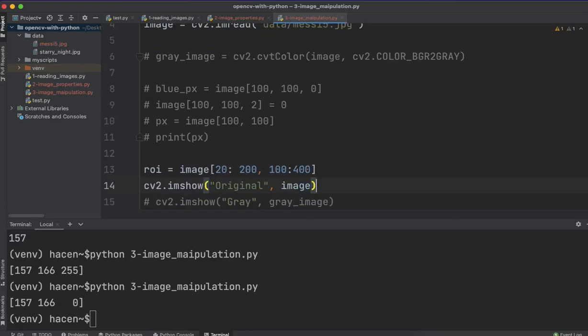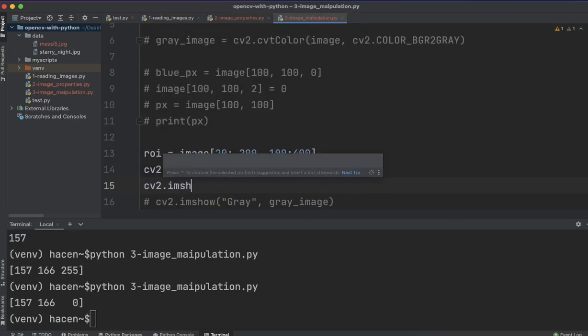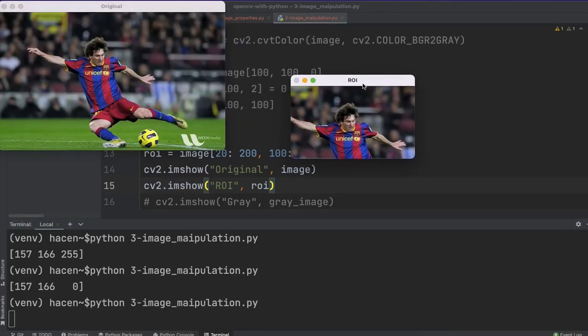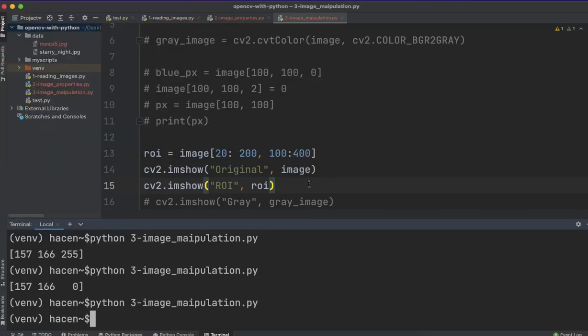And let's show it here. It's just an image like the other one. In show ROI, it is like that. So this is this part of this image which we access here, this region of the image. We can access any region we want in the image. Just be sure that these values are in the range of the height and these values are in the range of the width of the image.